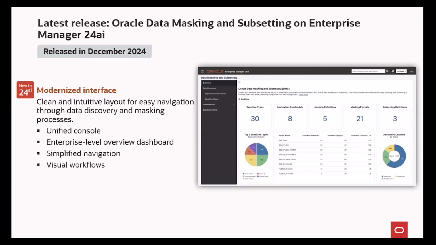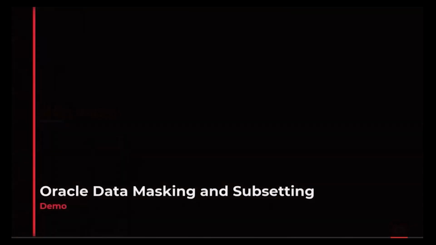You will have a simplified navigation. When you switch between the pages, you will notice a very clean and intuitive layout. Along with this, we have also added visual workflows for some of our core pages so that if you're performing any operation, every time you don't have to refer to external help or other documentation. So these are just the important highlights, the important features that we have introduced with DMS on EM24AI. So let's have a short demo, just a quick tour of the UI.